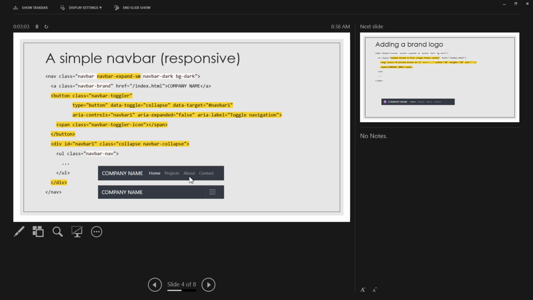Again, it's automatically responsive. When it gets small enough, you get this hamburger menu that's down here. So rather than showing this, it'll just show this. When you click it, it'll literally show like an expanded menu that'll go down vertically, and it'll have home on one line, projects on one line, about on one line, and contact on one line.